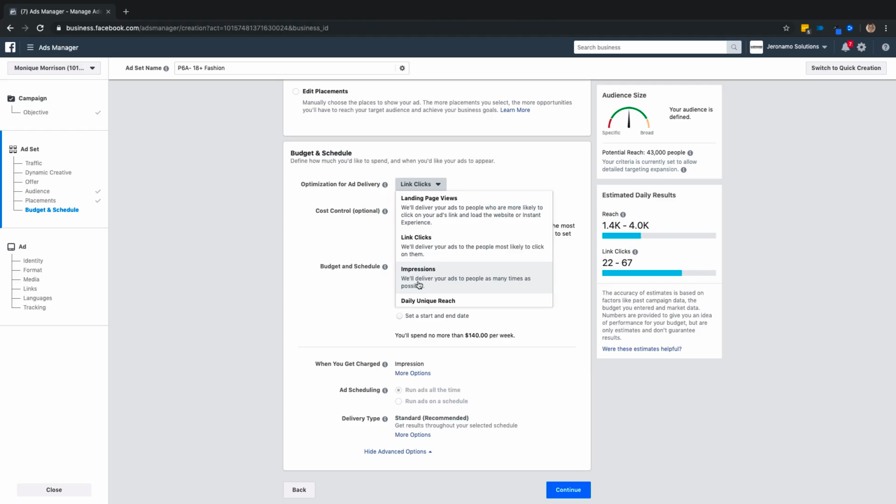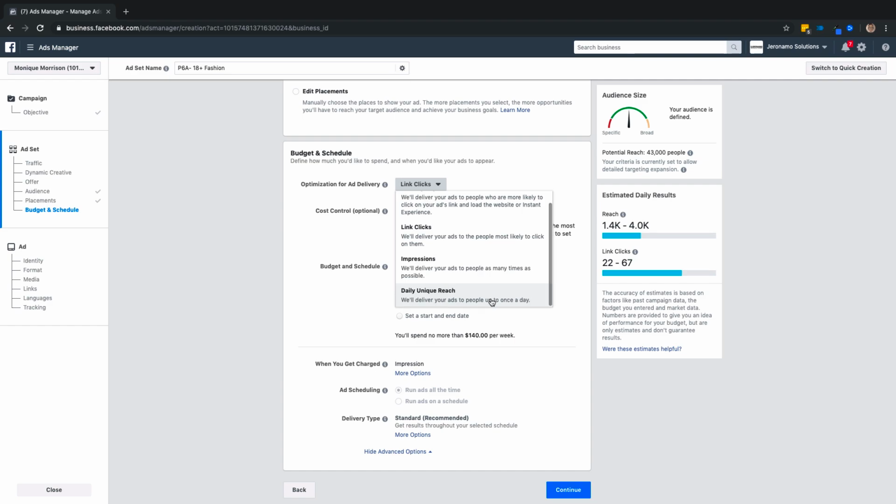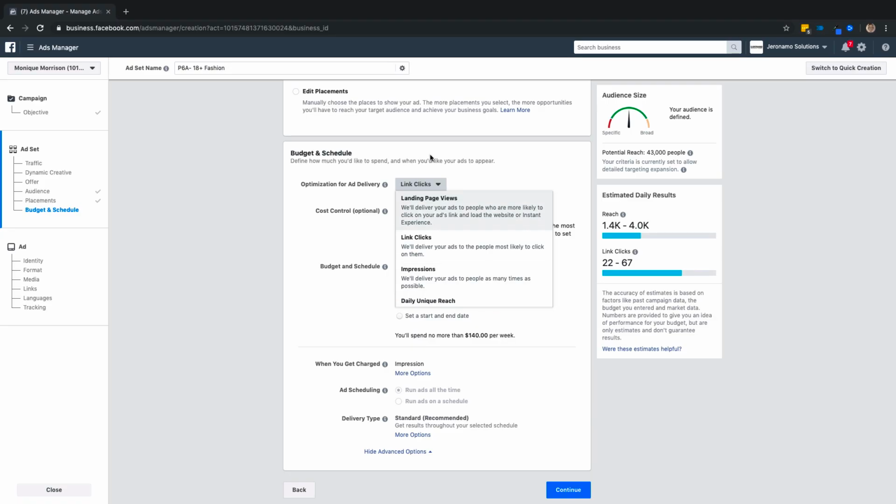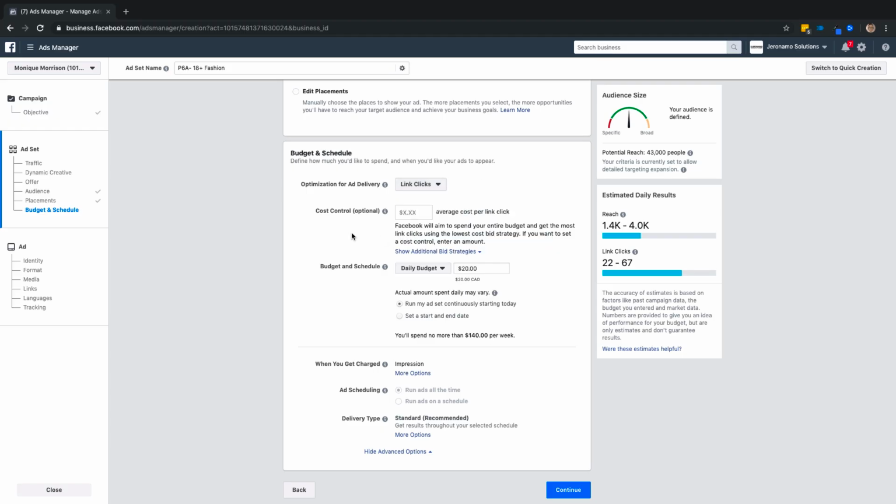And then there's impressions, which will deliver your ads to as many people as many times as possible. And then there's the daily unique reach, so they'll deliver your ads to people up to once a day. That's just trying to get new people seeing your ad every day. All right, so I'm going to keep this at link clicks.